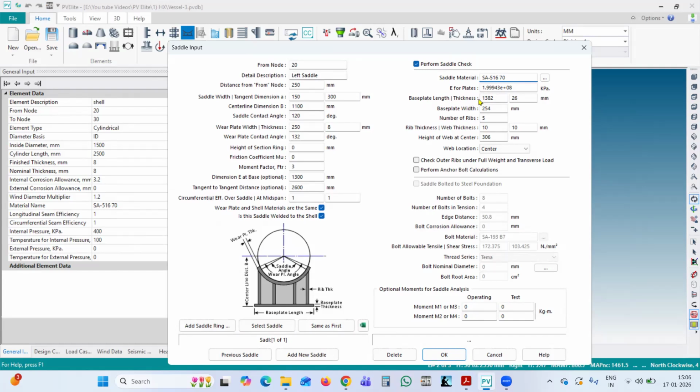Then the next one is the base plate length and thickness. Base plate length, in the drawing you can see here in the representation, is this much. So I will keep it the same as the 1500 ID. So here the base plate will be 1450 we can keep. Saddle base plate thickness I will keep 20 mm.